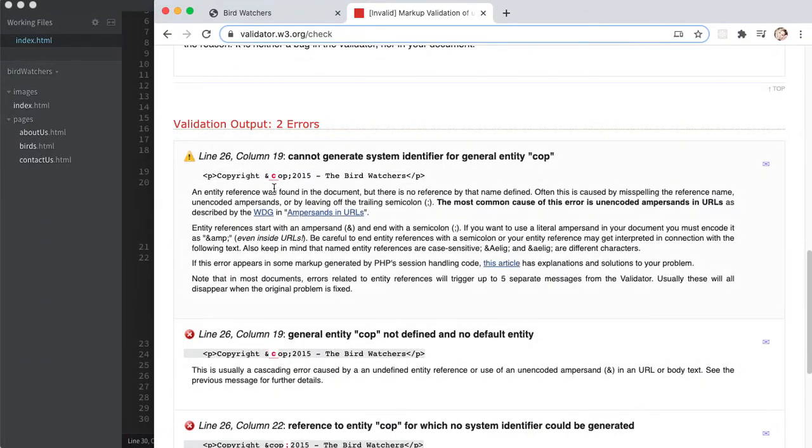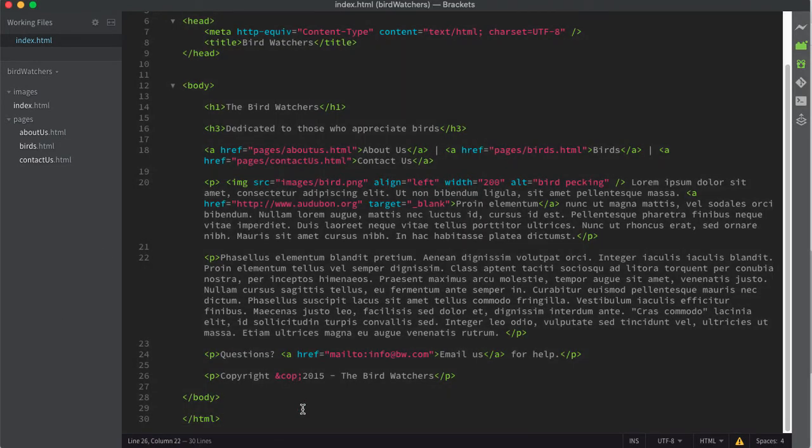So let's come down here. We have a line 26, cannot generate system identifier for general entity "cop". Okay, so it doesn't understand what that means. This bit of code should actually be making the copyright symbol, but I purposely left off part of the valid code so that we could see what the error was. So this problem is that this should be "copy" like this.